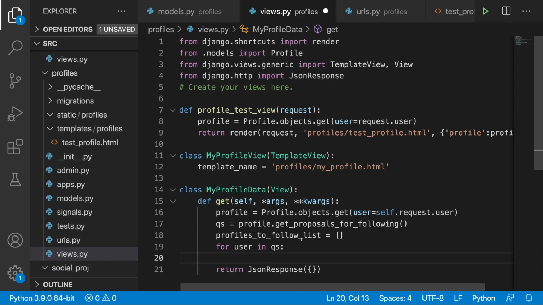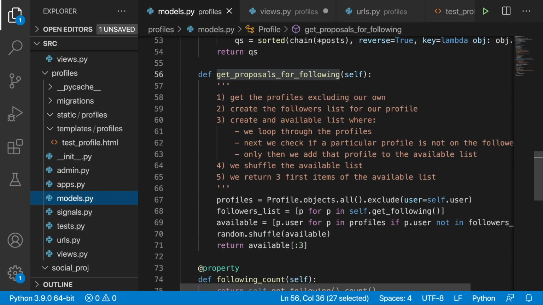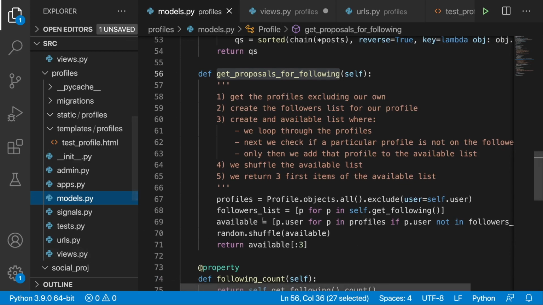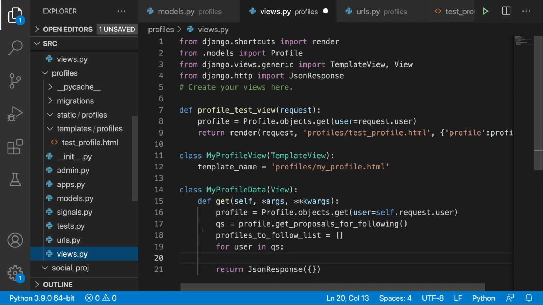So if you are not sure what is happening, you can always go back to our list comprehension. Over here is the available that we are returning. So we are returning users that are available to follow. And here, by looping through the query set, the first thing is to get the profile of those users.